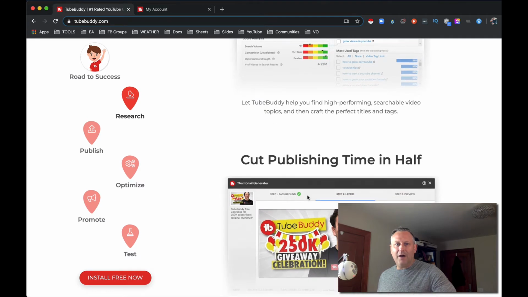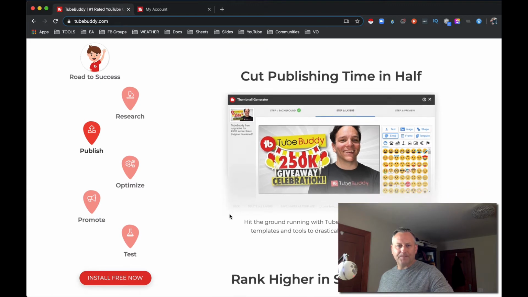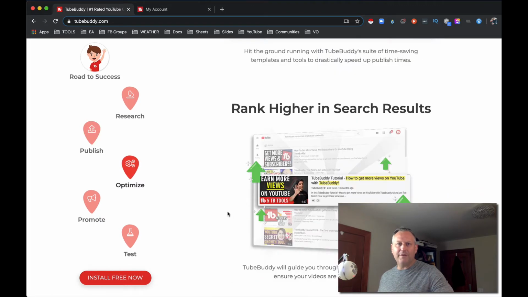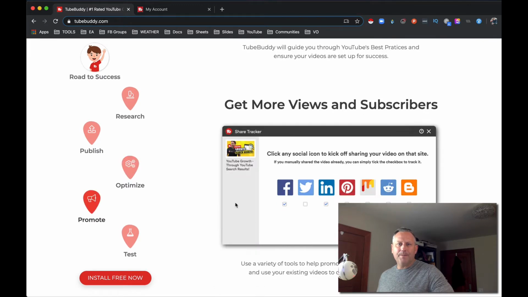It also has a lot of efficiency tools. So cutting publishing time in half, a whole bunch of ways to make things a lot quicker to get those videos published and up onto your channel with all the right description, keywords, all the useful things. So a lot of tools to help you rank higher in search results. There's also a good share tracker, I guess, to share out onto other platforms, Facebook, etc.